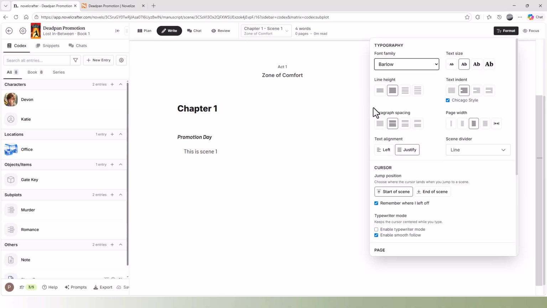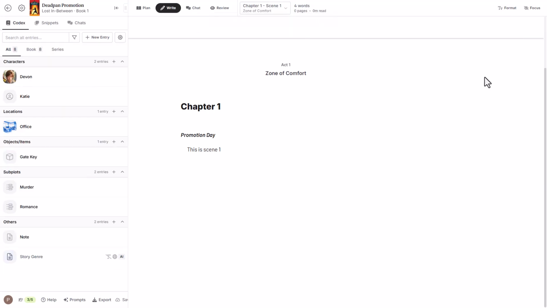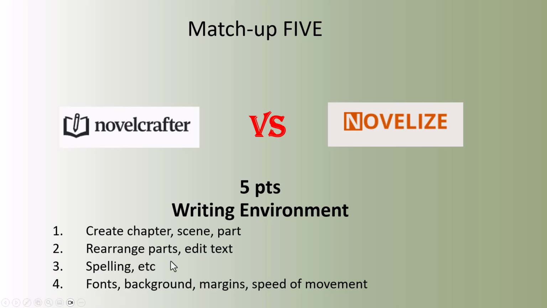Maybe go to Barlow. And you also have focus mode, which is a handy thing to have right there, which removes some of the clutter. So for the writing environment, I'm going to give the edge to Novelcrafter.